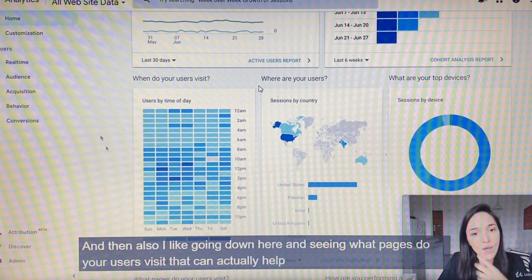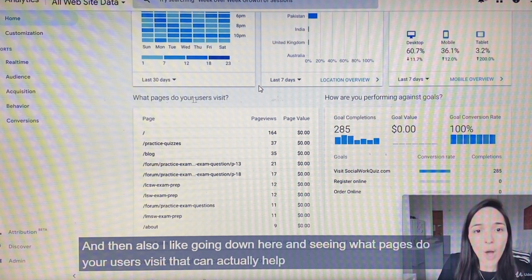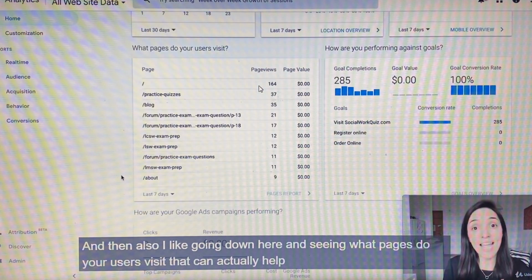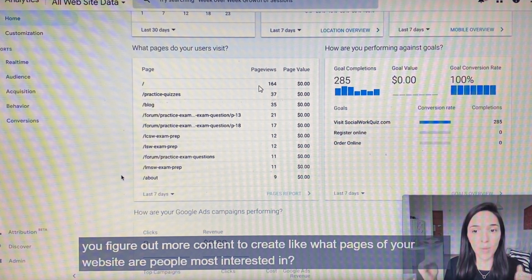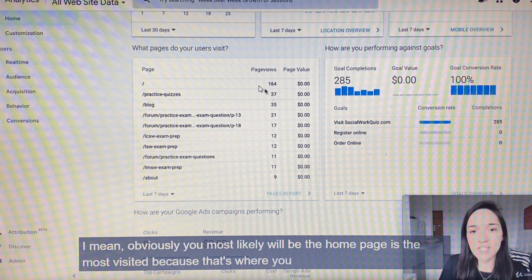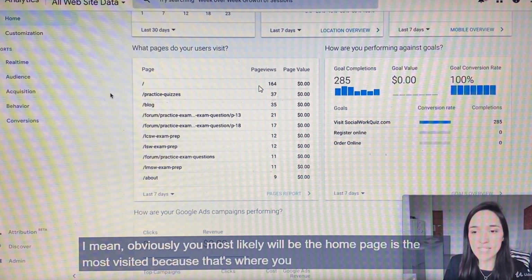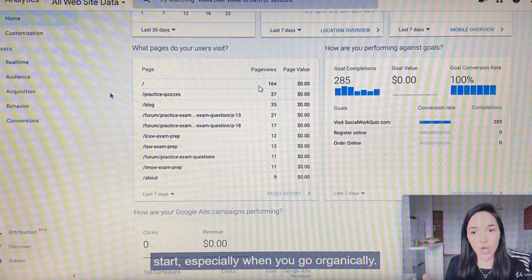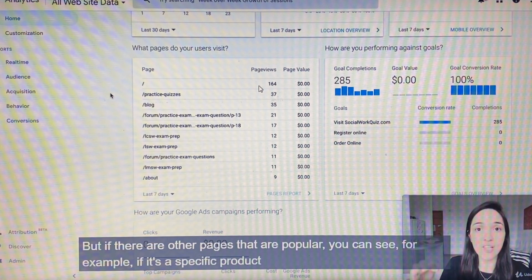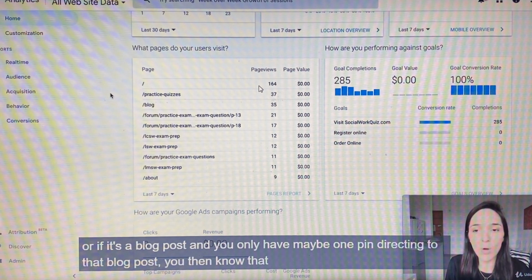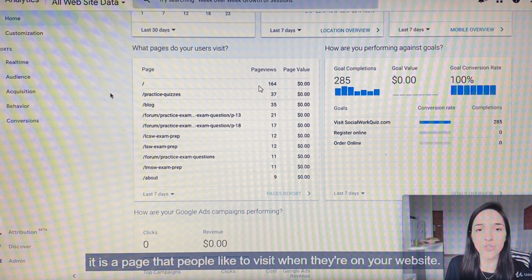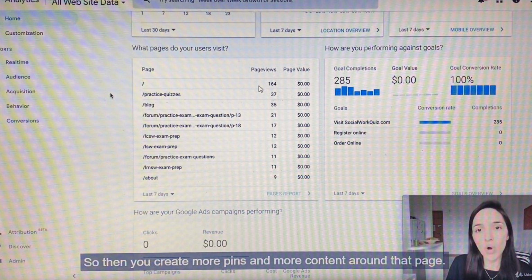I also like going down here and seeing what pages your users visit. That can help you figure out more content to create, like what pages of your website people are most interested in. Obviously, the home page will most likely be the most visited because that's where you start, especially when you go organically. But if there are other pages that are popular, for example a specific product or a blog post, and you only have maybe one pin directing to that blog post, you then know that it is a page people like to visit on your website. So then you create more pins and more content around that page.